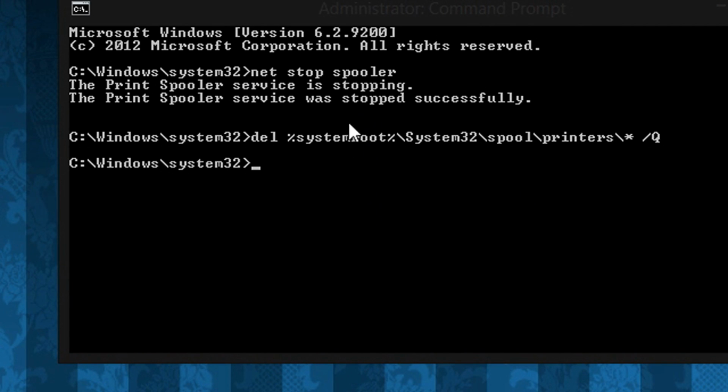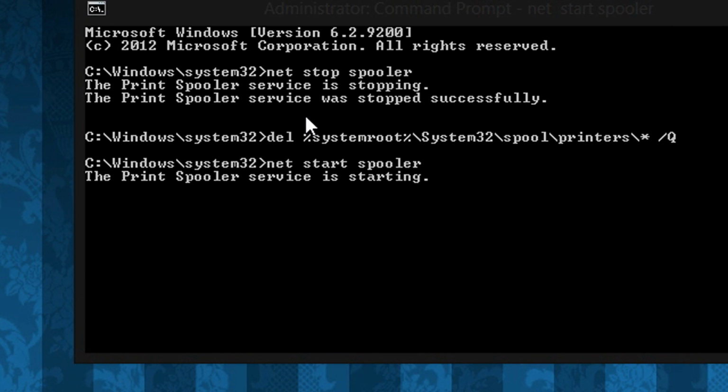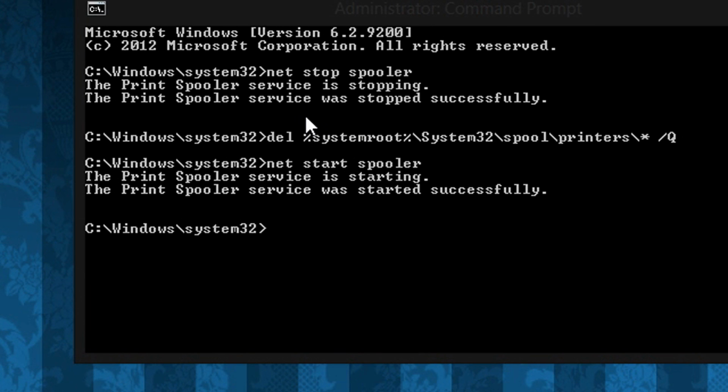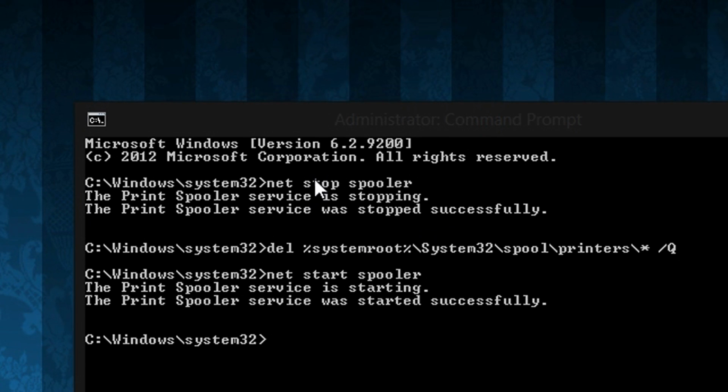Alright, and so now you are going to type net start spooler and then hit enter again. Alright, so by doing these three steps here, it will clear the printer queue. Okay, so it is that simple to clear the printer queue on Windows 8. So you can either do it through the control panel or the command prompt. It's whatever works for you.